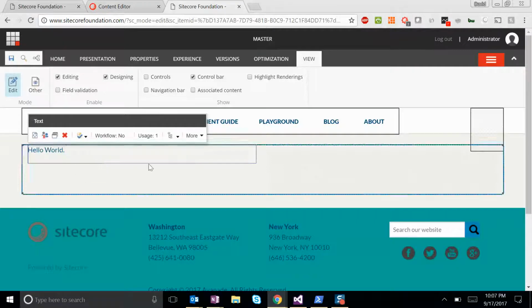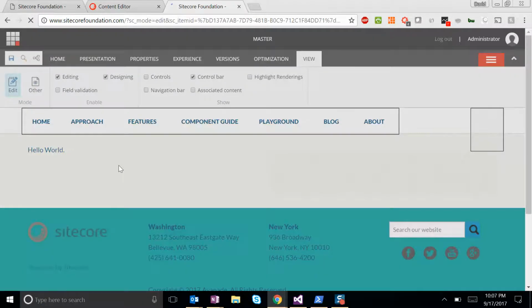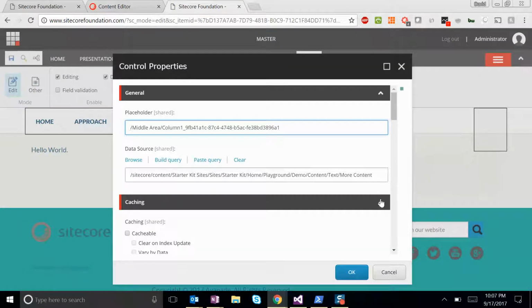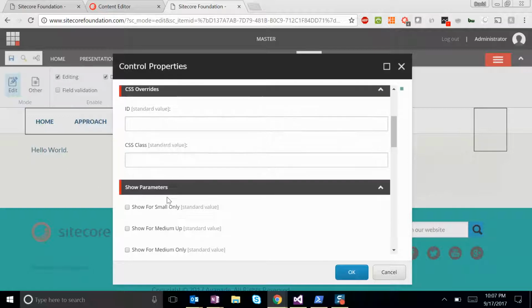But here's the thing, each of our components, if you go to component properties, has a common set of rendering parameters. So if you scroll down, every single component has an ID and CSS class, and by entering something here, it'll actually render into the container around that component, and I'll show you what that looks like on the back end.